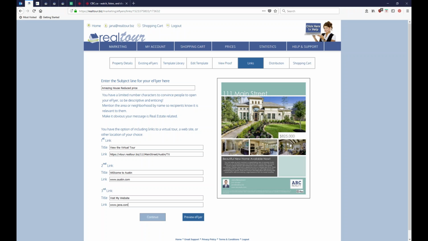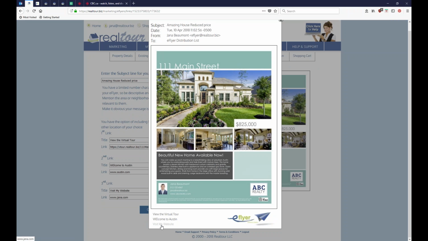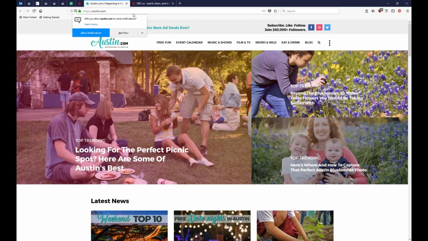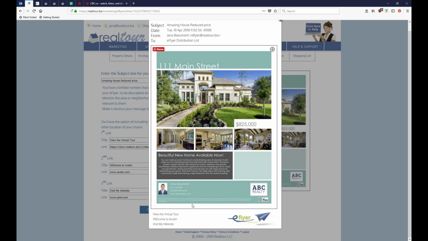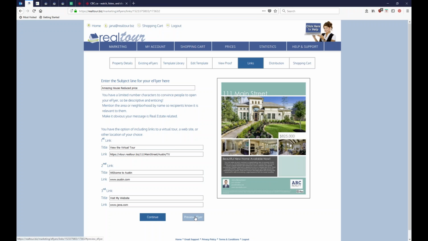Okay? So you can continue, but you could also preview the e-flyer just to make one more time, and I recommend this. Preview the e-flyer. This is what it's going to look like. Here's my subject. Here's today's date. It's coming from me. Here's the e-flyer itself. Here are my links. They're live. So that means I can click on them and just make sure that they actually go to the right location. So this is going to austin.com. Awesome, it worked. Okay? It's just one more chance to test it. This is just a pop-up, so you can always close it, make more changes, preview it again.